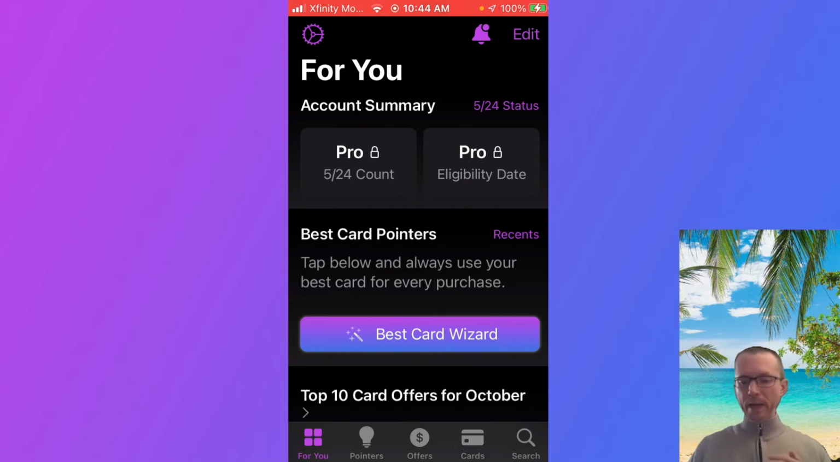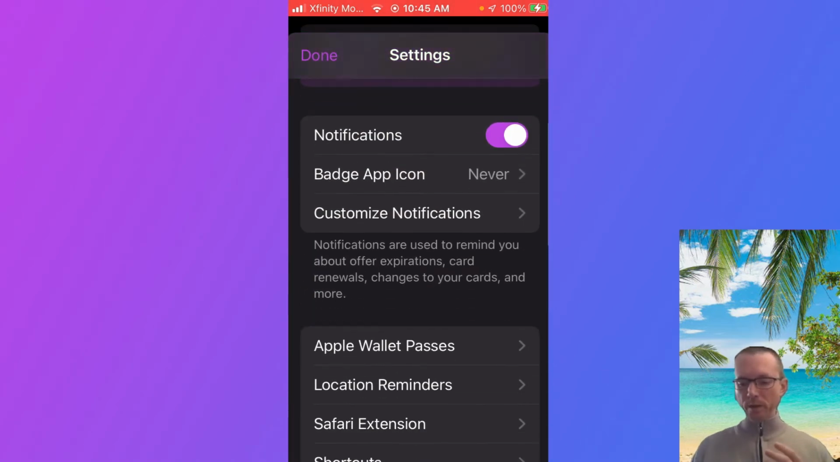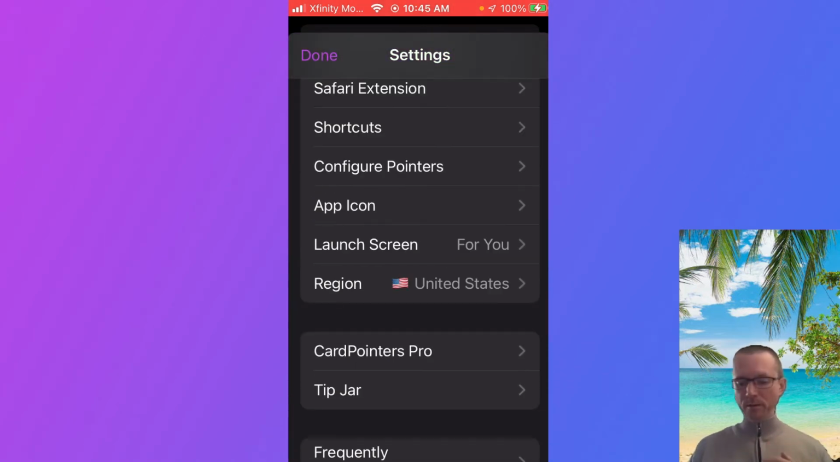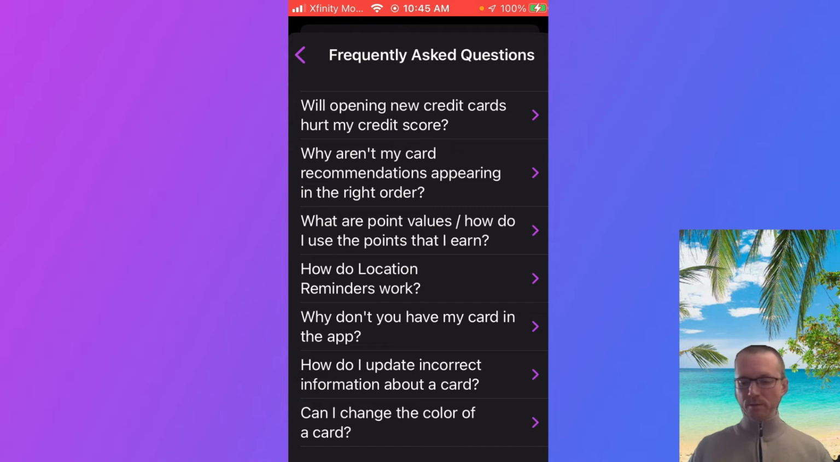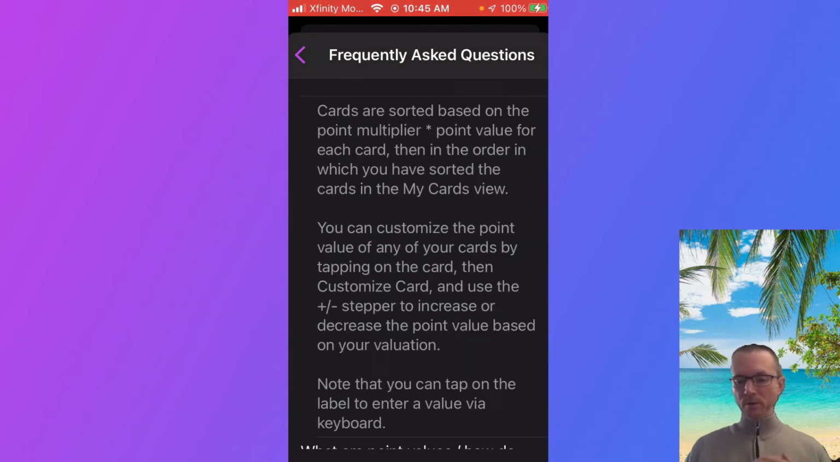Now that we're back at the home screen, click on that wheel again, or you can just follow along with me. We can click on Frequently Asked Questions. Why aren't my card recommendations appearing in the right order? So again, let's just read this one more time. Cards are sorted based on the point multiplier, the point value. We just clicked on the point value and we were able to increase it or decrease it for each card.